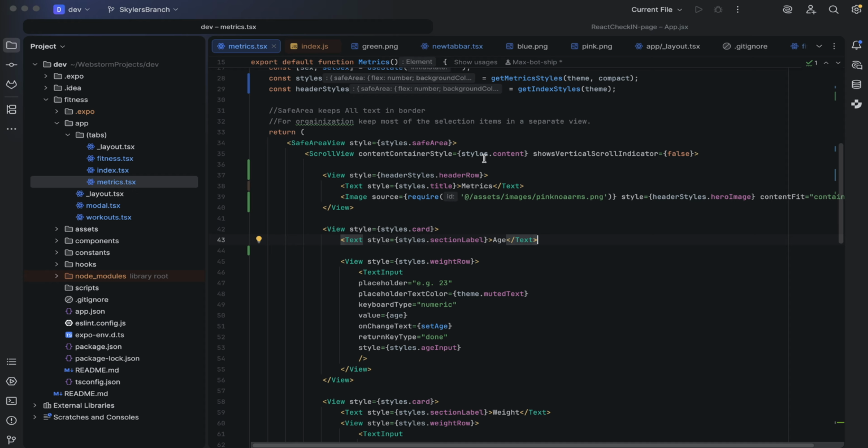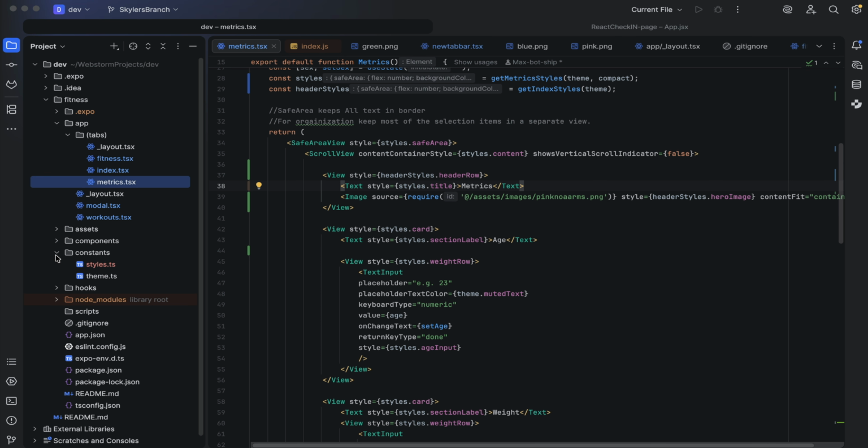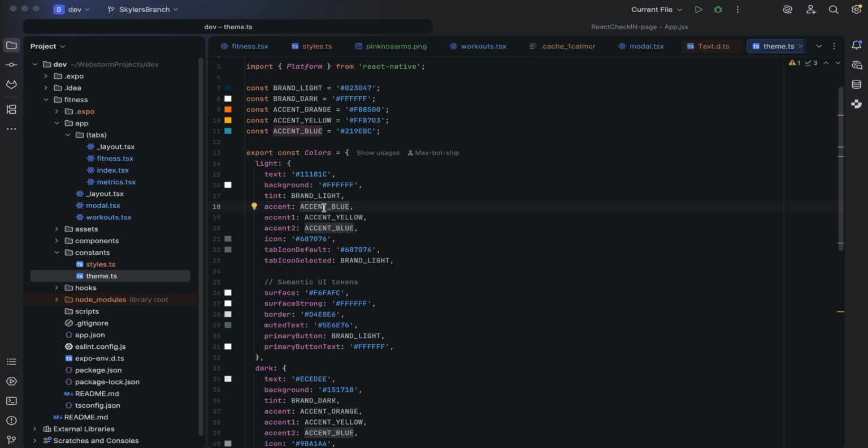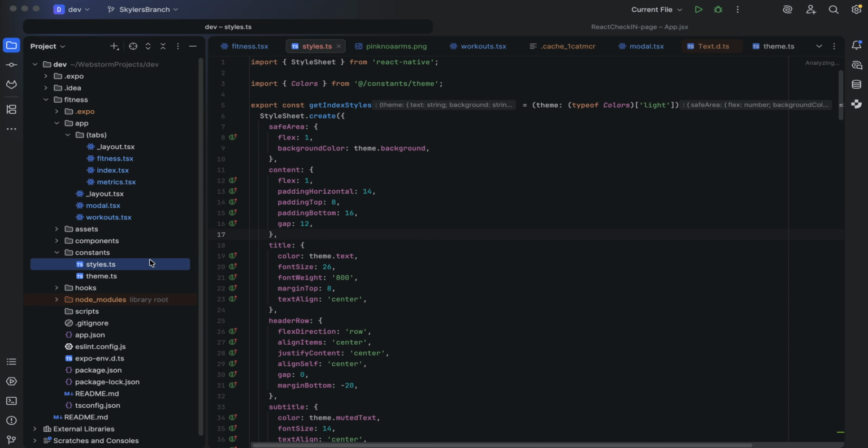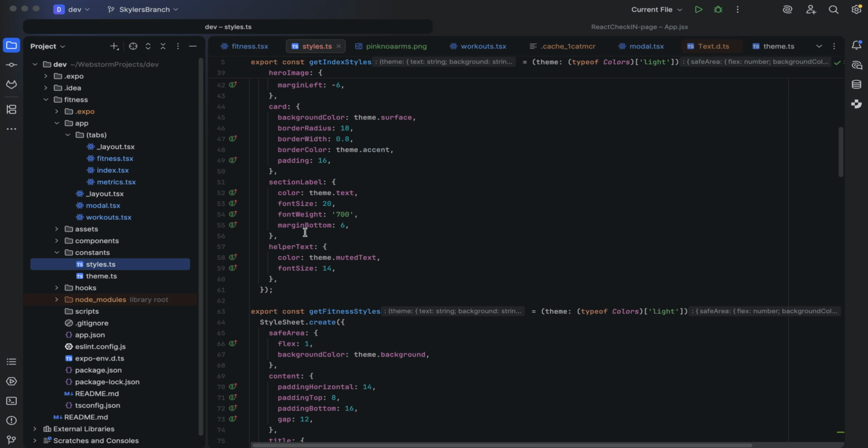So what you can do is you can use style right here when you say content container style, or style right here in this view, style equal header styles dot header row. That's just pulling the styles from the style sheet. The style sheet will be in constants right here. You go here, this is theme. This is where you pull your colors from, and this is where you pull your style sheet. And this keeps everything unified.